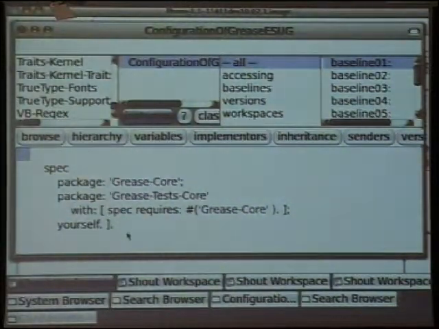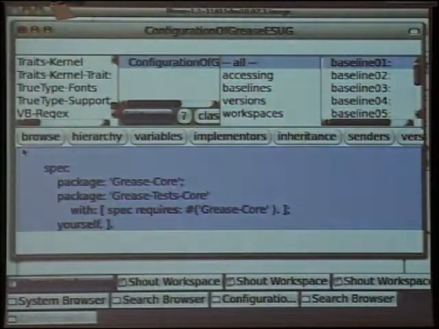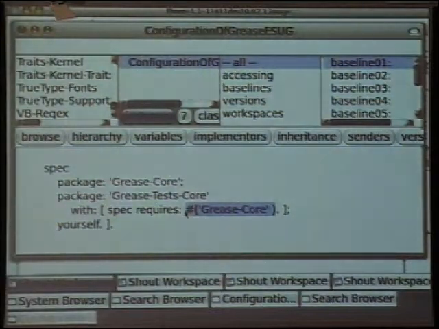So here, the simplest baseline possible, we define the packages Grease core and Grease test core. But for Grease test core, we say that the package requires Grease core. This means that Grease core is a dependency of Grease test core, so Grease core will be loaded first, or at least it will be loaded for sure. This is using the requires method, with which we can specify the dependencies. Of course, as you can see here, I'm using an array, so a package can depend on several packages. For example, test core may depend on Grease core and maybe on another package. So it's an array.